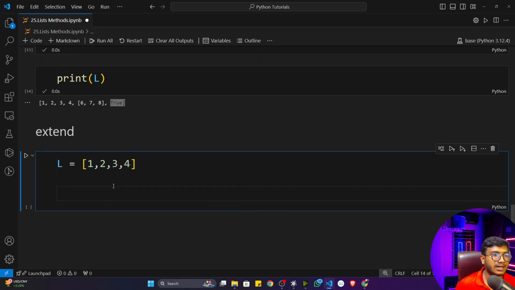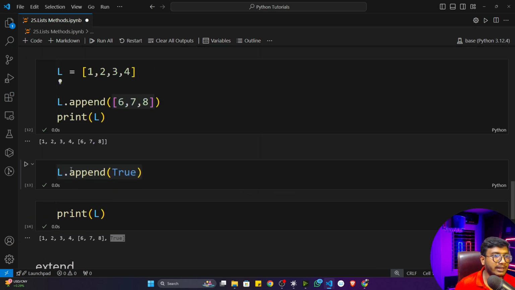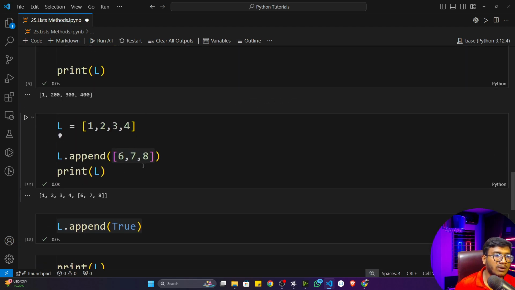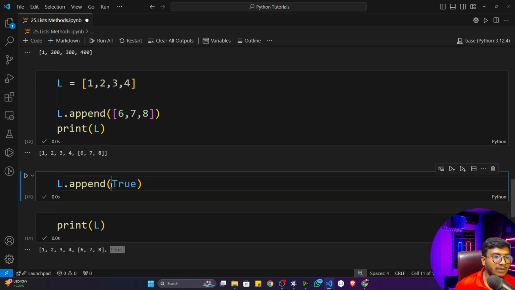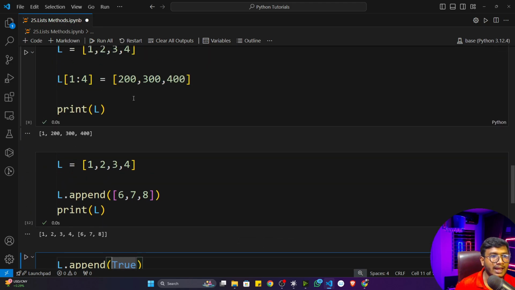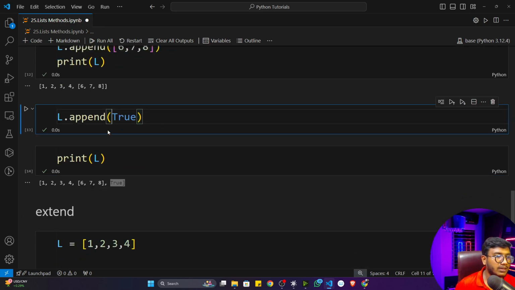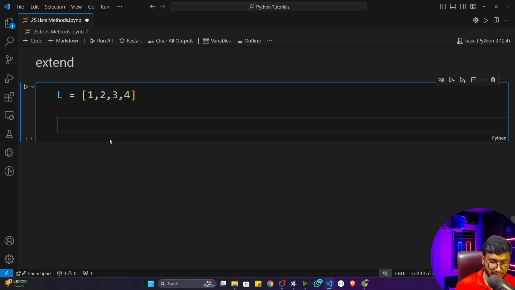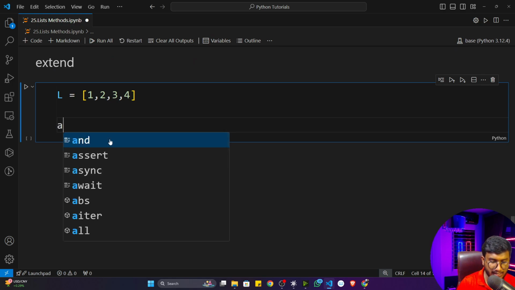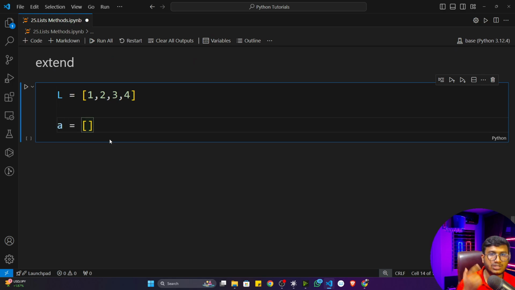All right. Now let's try to discuss this extend. Extend is slightly more powerful than append. In append, we can only add one specific value, one specific item. But let's say I have some list of numbers. Here I will write a is equal to, and let's say I have 10, 11, and 12. Now what I want to do is add these items in this particular list.